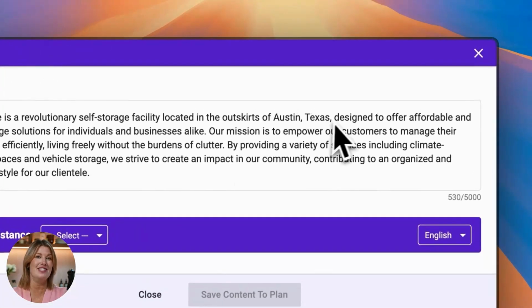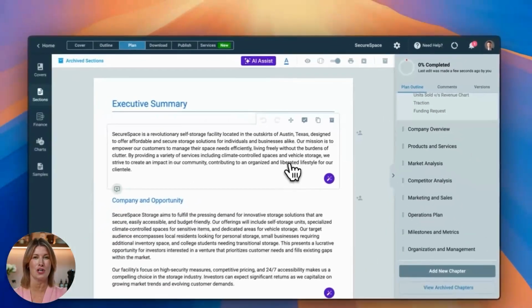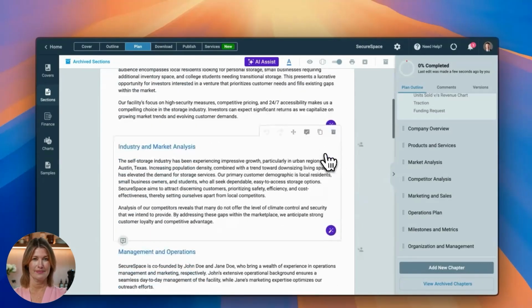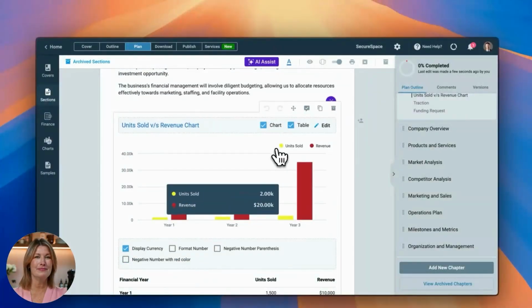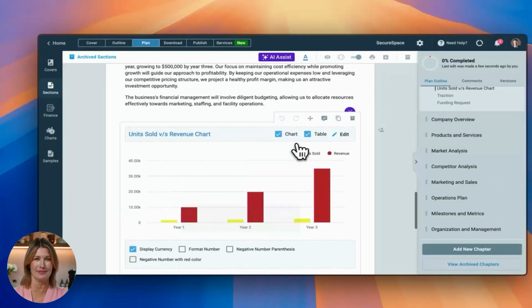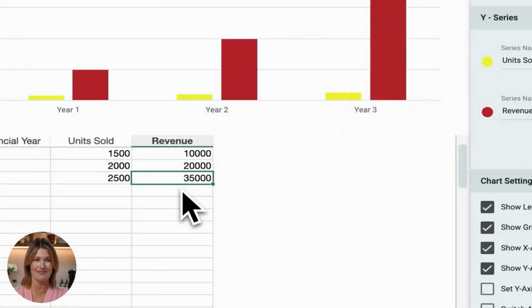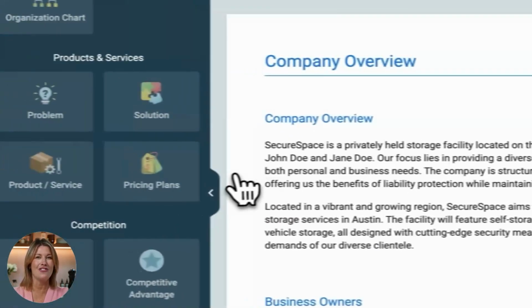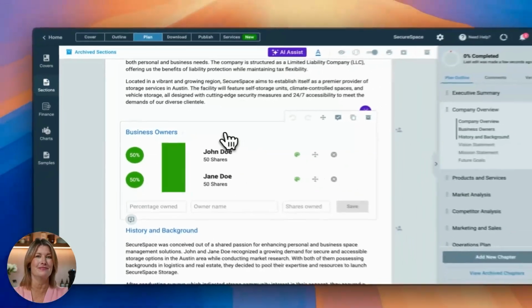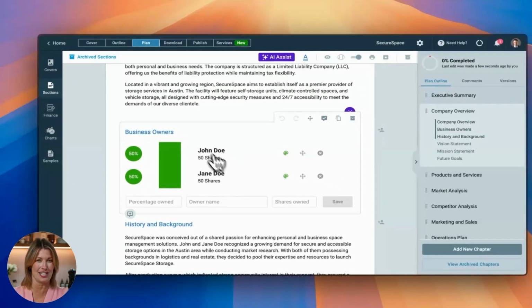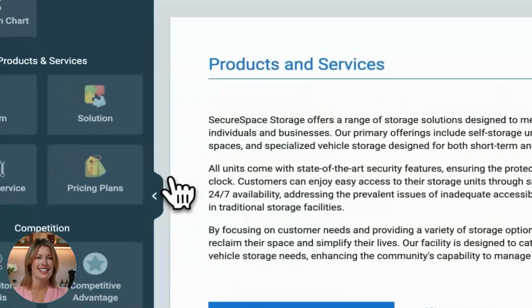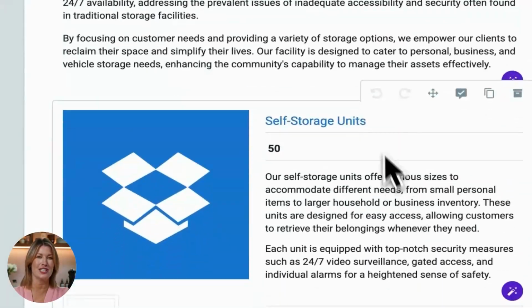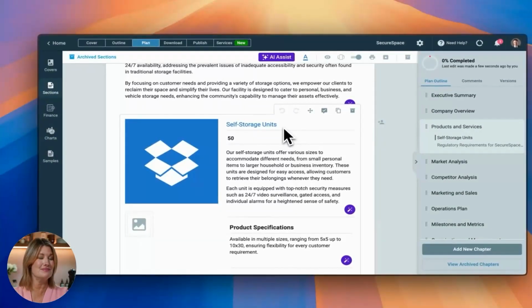So it has written our executive summary chapter. It has also embedded some charts. There, you can always add data over here. Let's see what it has written in our company overview. It has even added some graphical elements like a business owner chart. You can always customize this content. In the product and services section, it has created one service section for us, such as self-storage units. We are going to sell these storage units for $50 per month.